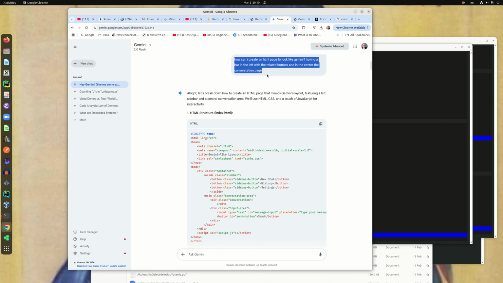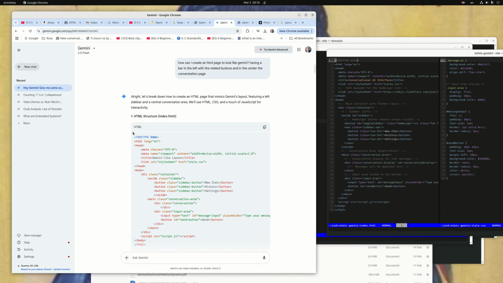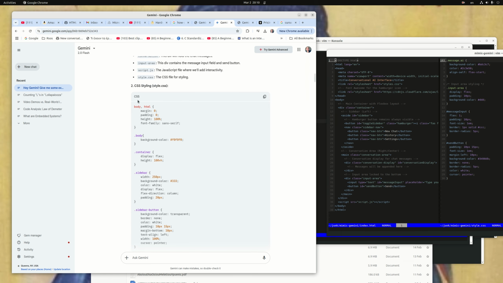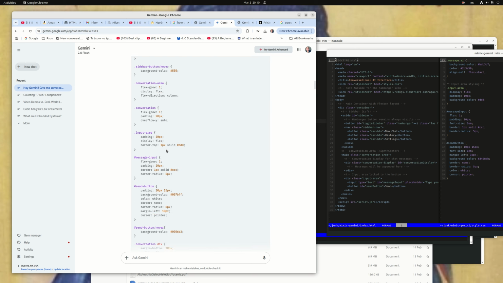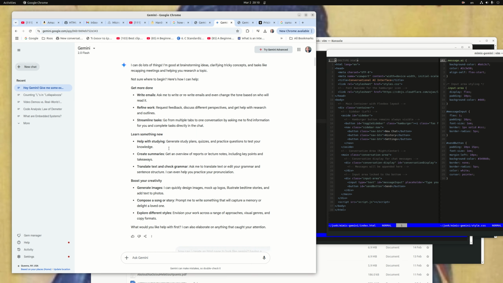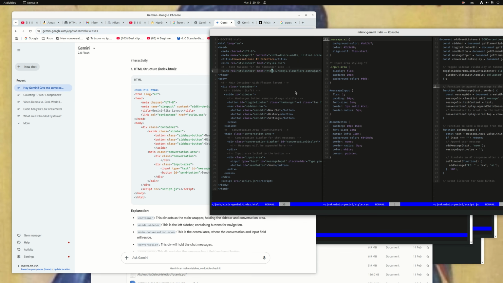So this is what I'm asking to begin the conversation. How can I create an HTML page to look like Gemini, having the bar on the left, etc., etc.? Okay, it's coming with 3 files correctly: the HTML, the CSS, and the JavaScript, which is the correct structure, meaning this is what we would expect.